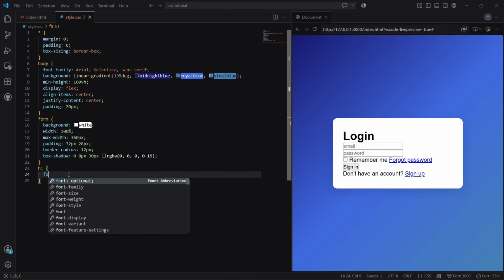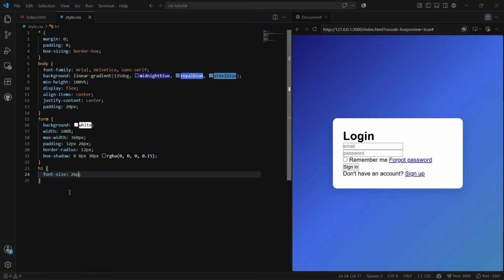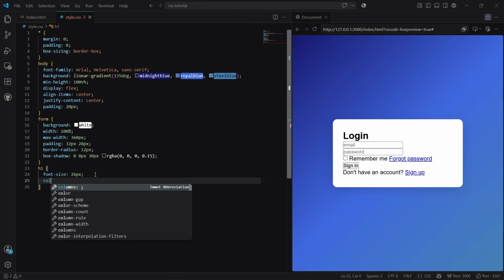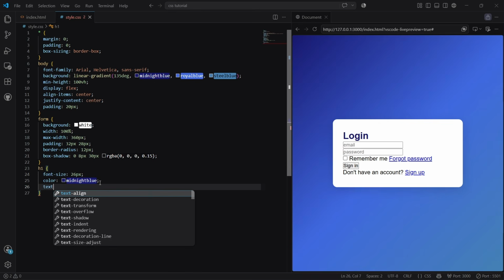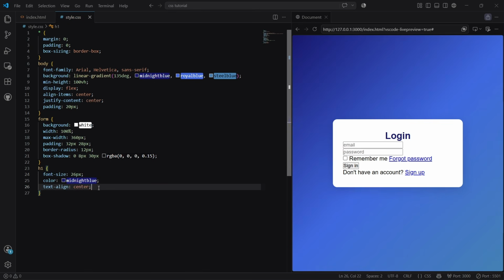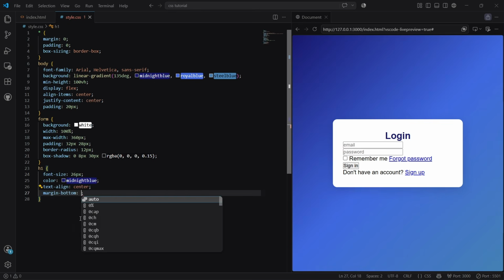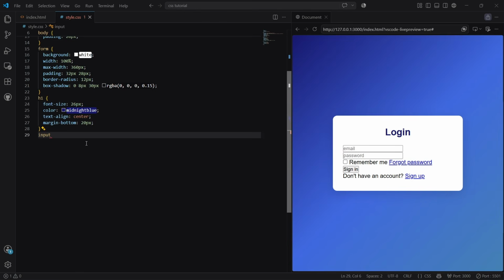Now target the H1 element. Set the font size property. Type 26 pixels. Set the color property. Type midnight blue. Set the text align property. Type center. Finally, set the margin bottom property. Type 20 pixels. Now target the email and password input elements.